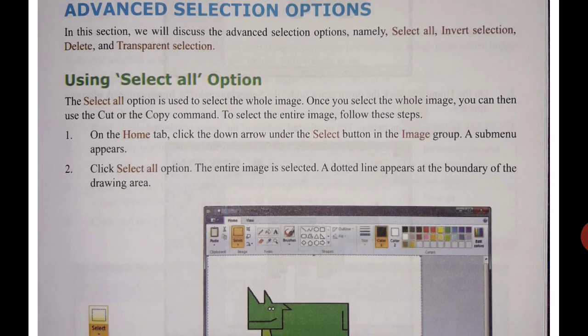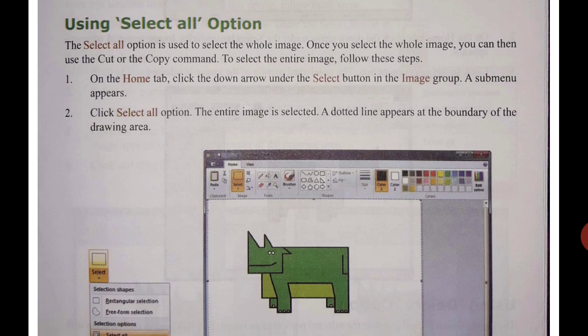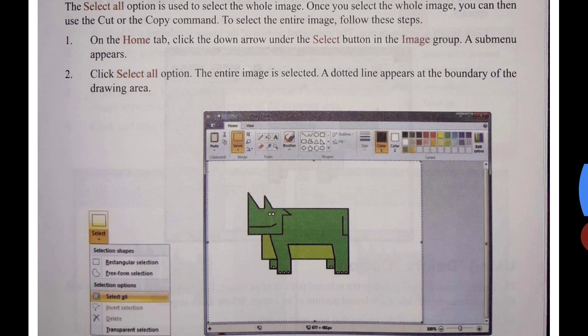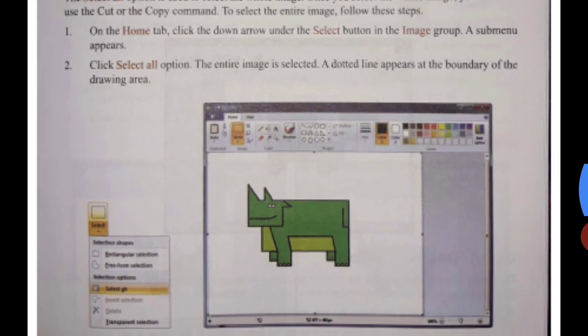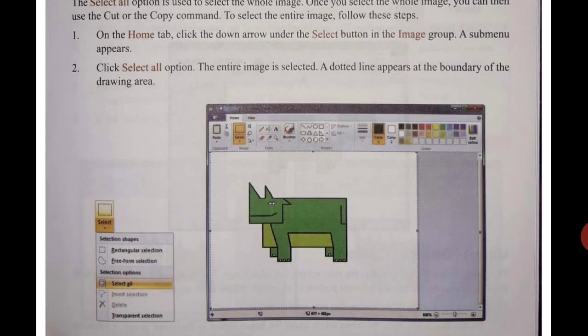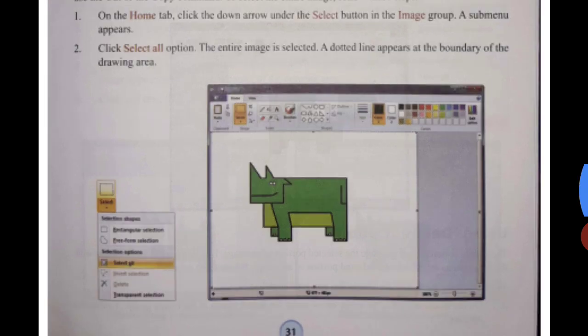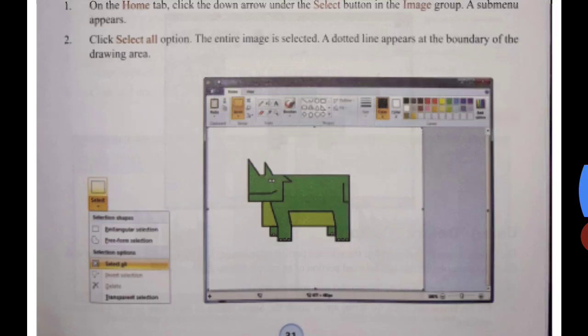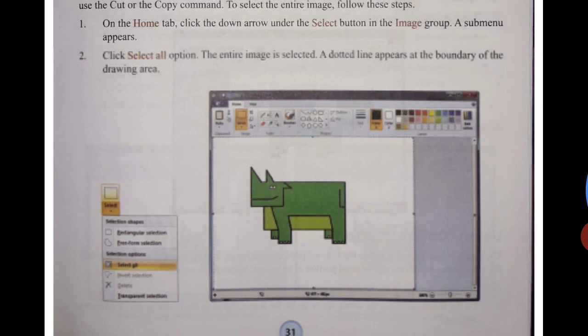Number two, click the select all option. The entire image is selected. A dotted line appears at the boundary of the drawing area. See here, this is the drawing area. The entire image is selected.